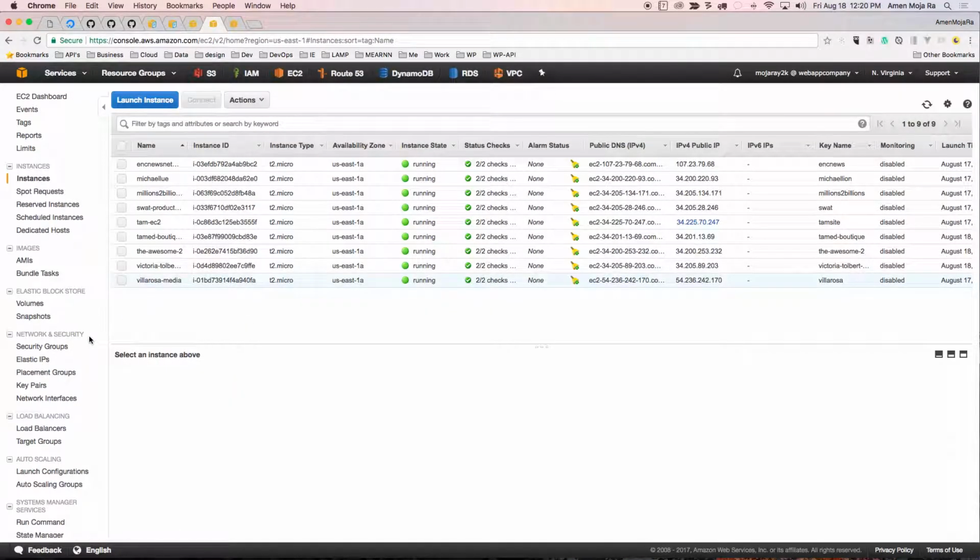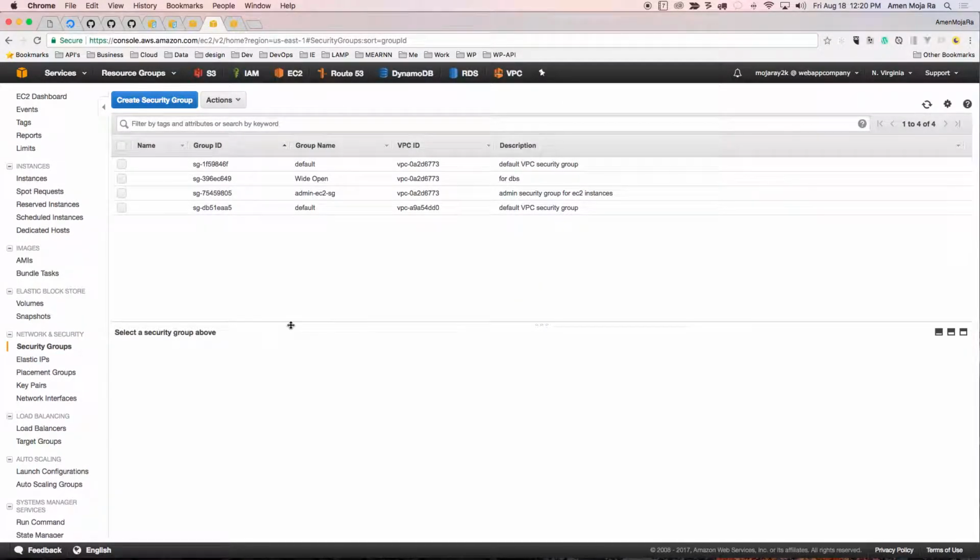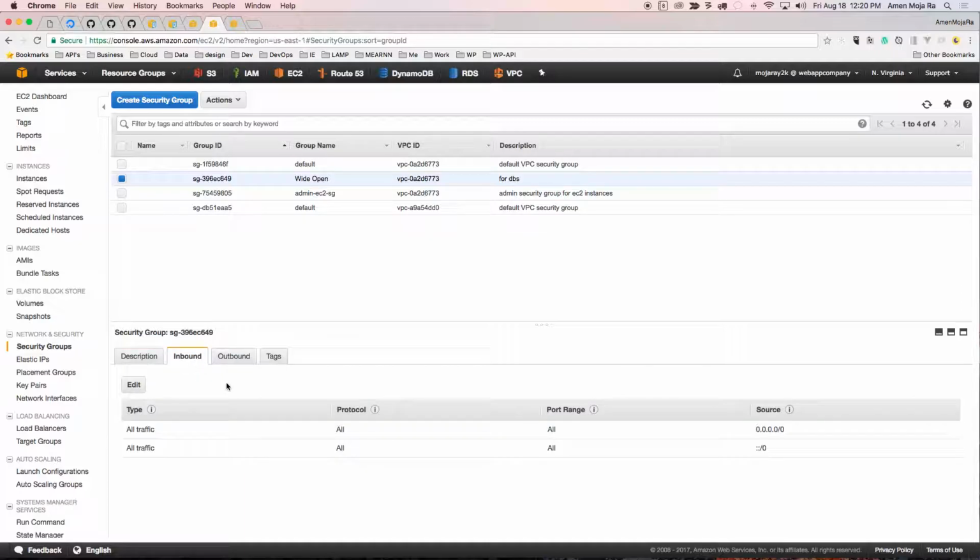So if we go down to security groups and look at the security groups that we have under Amazon Elastic Cloud, I have this security group called Wide Open, and if I click that, you will see the inbound traffic is all and the outbound traffic is all. So make sure you set it up for that. Let me go back to here.